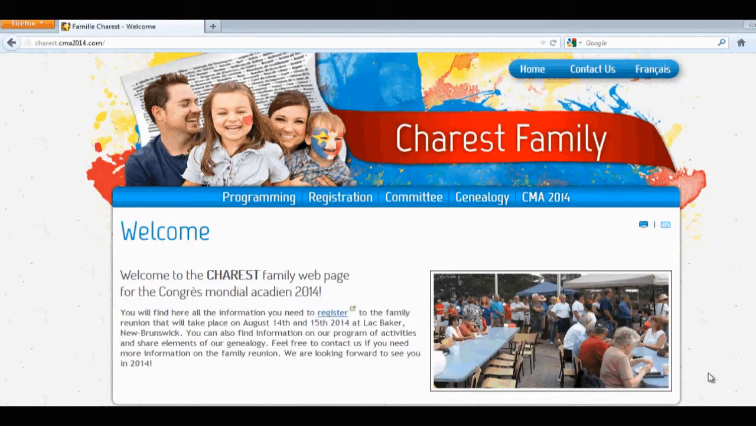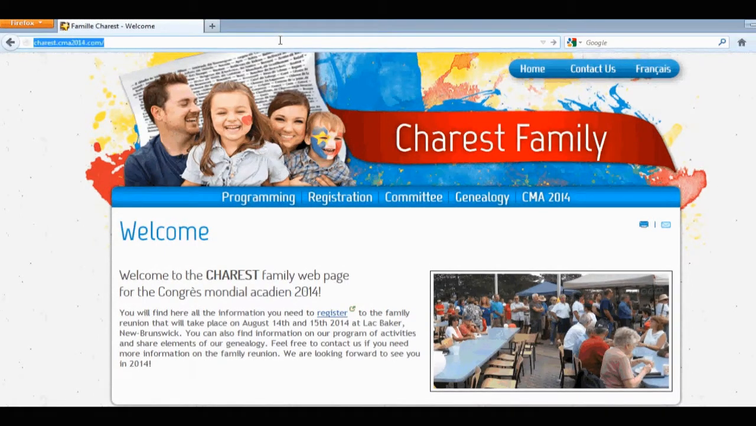This is an overview of the family website administration. You'll notice that we'll start off with the address of the family reunion. Every family reunion has a similar web address. We'll start with the last name of the family reunion, and then it's .cma2014.com. So in this case, shots.cma2014.com, and that will bring you to this welcome page.